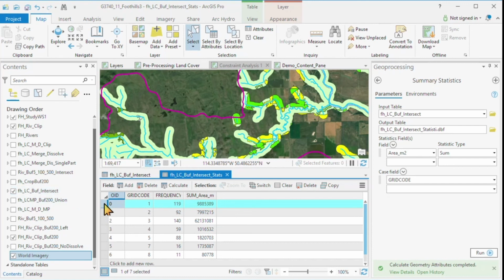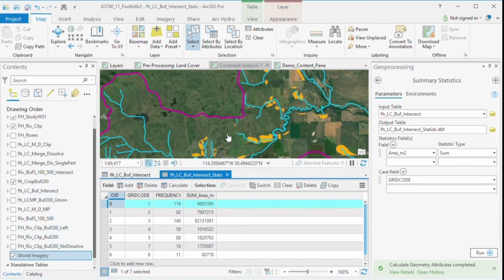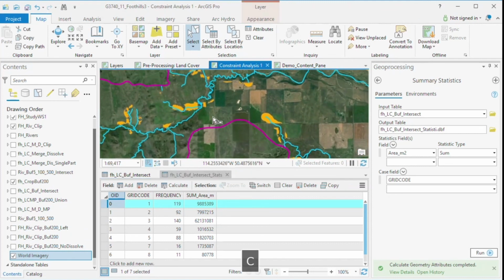And if we select only all those that are grid code 1 from within our intersected file, we can now save it as a new file and simply create one that is only our actual cropland within 200 meters. There is a meaningful map together with our statistic value. Mission accomplished.